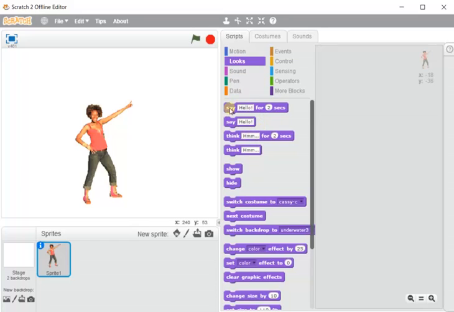Suppose I take this command, say hello for 2 seconds. If I click on it, the sprite will say hello for 2 seconds and then stop. Now if I want it to say hello for 10 seconds, you can change this 2 to 10. As this is the white portion, you can see this is the parameter or value area. That means they are changeable. You can change this hello also. You can change hello to hi also.